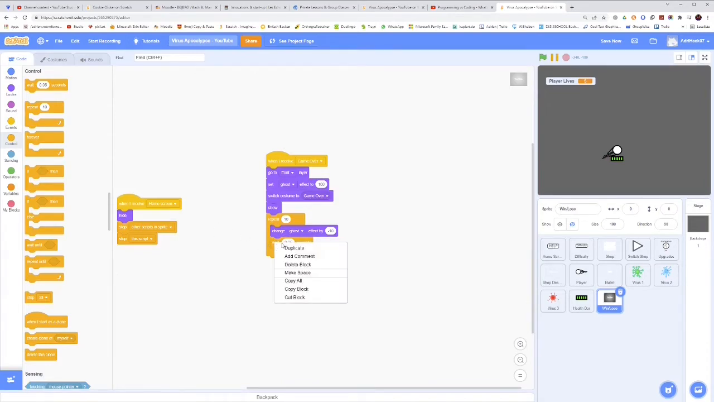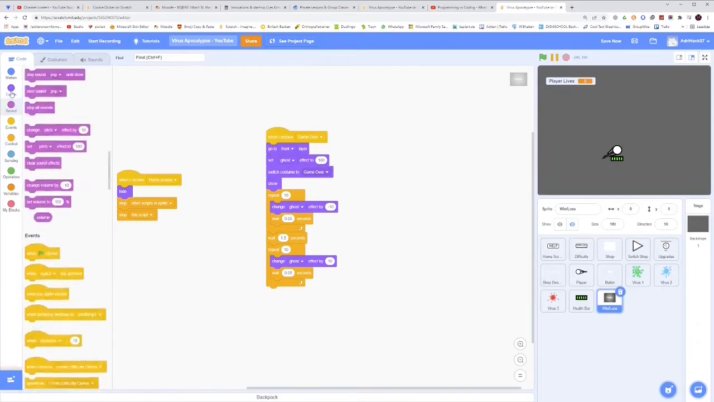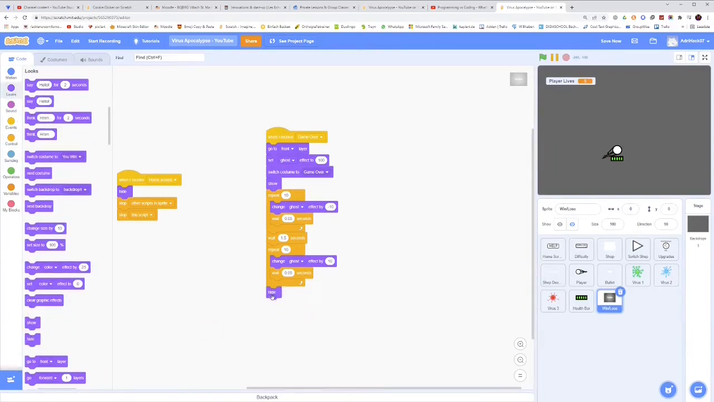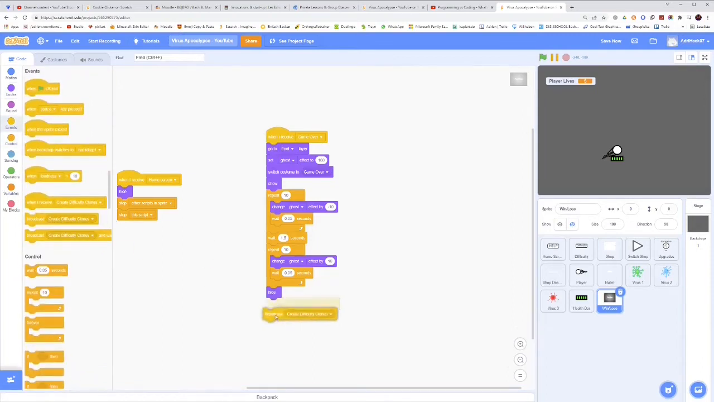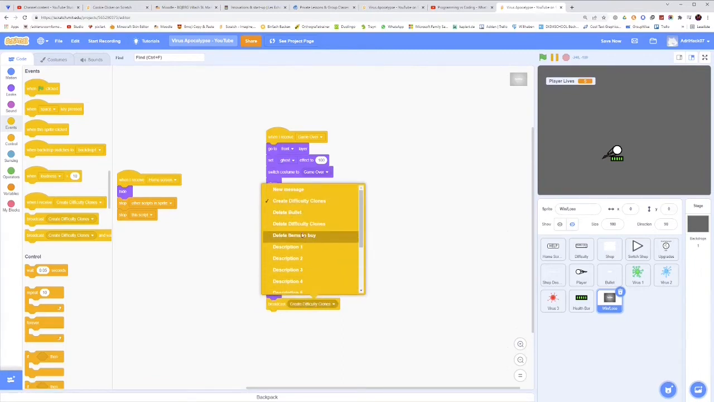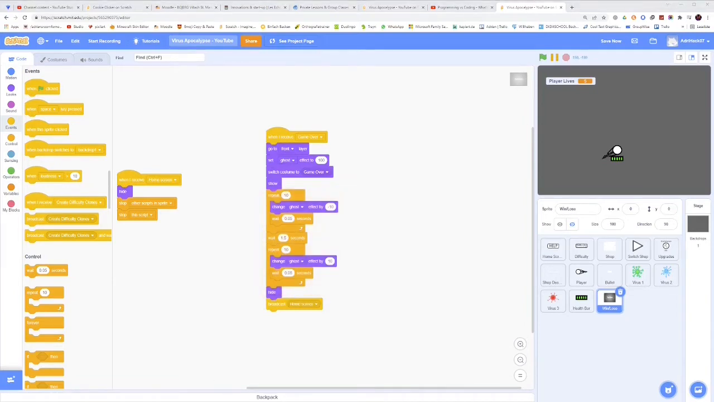Then wait 1.5 seconds. Then repeat 10 times again. This time change ghost effect by 10. And then hide. After all of that, hide. And then broadcast home screen. So what this is doing, it first has some kind of animation, and at the end it broadcasts home screen, and when it receives home screen, it's going to hide itself.